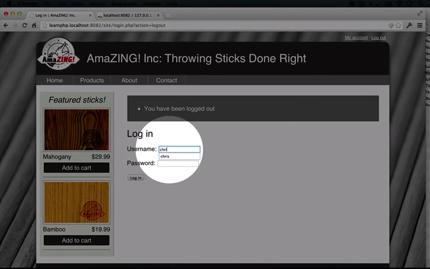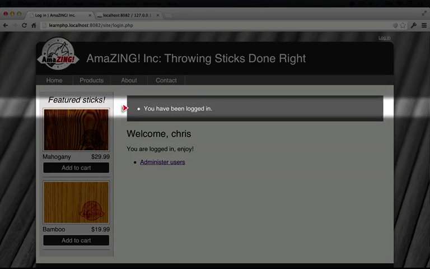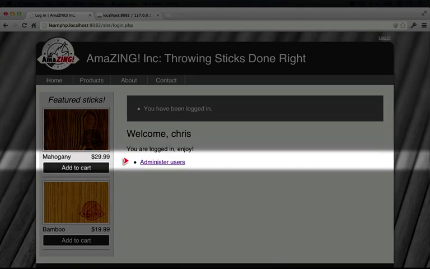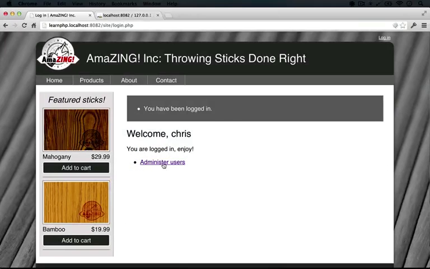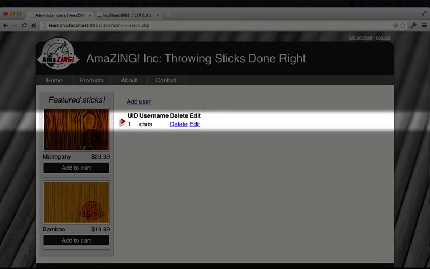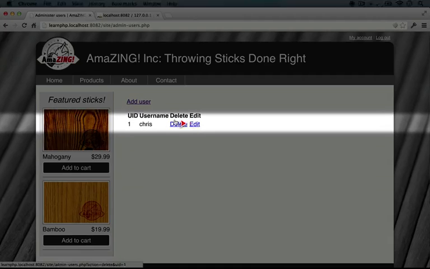So I'm going to fill in my information here again. So my username is Chris and my password is test. Everything looks the same here. We get our notices, we get welcome Chris. You are logged in, enjoy, but now we have this link that says administer users. If we click this link, what we'll see is a list of our current users with the UID, username, a delete link, and an edit link.